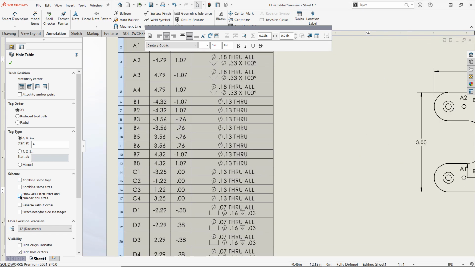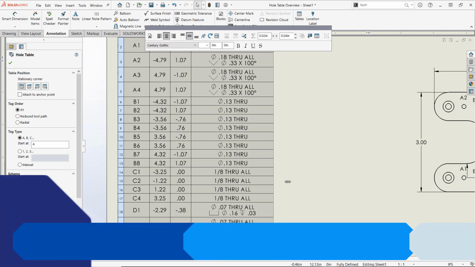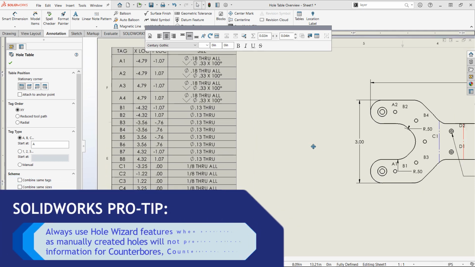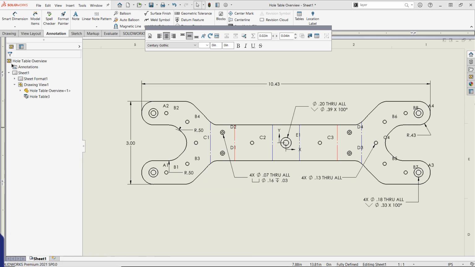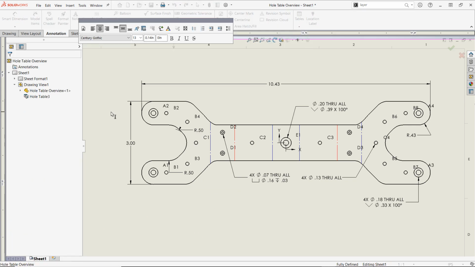Finally, it should be noted that hole tables work for both Hole Wizard holes and manually created holes, but they will be treated as different hole types in the table even if they're identical. In this case, our B and C holes are geometrically identical, but the B holes were created manually while the C holes are the result of a Hole Wizard feature.